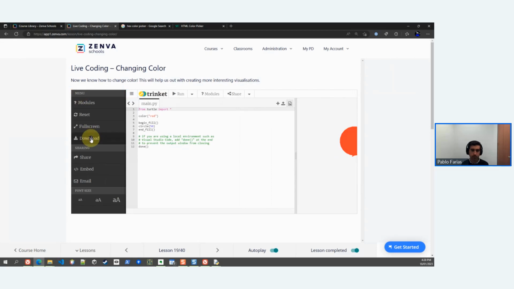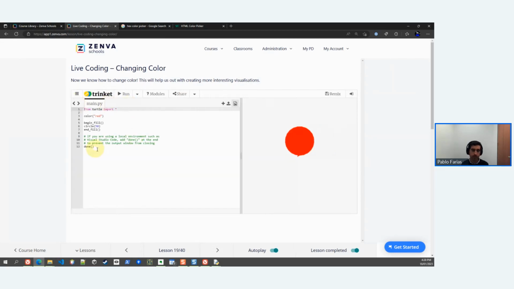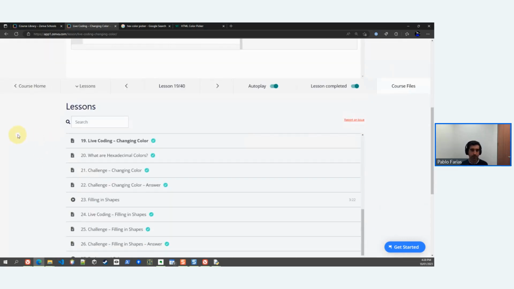There it is. So you definitely want to download your work if you're going to use it in that manner. I have seen schools doing that when they don't want to install Python or there are other constraints that make this the best option for them.